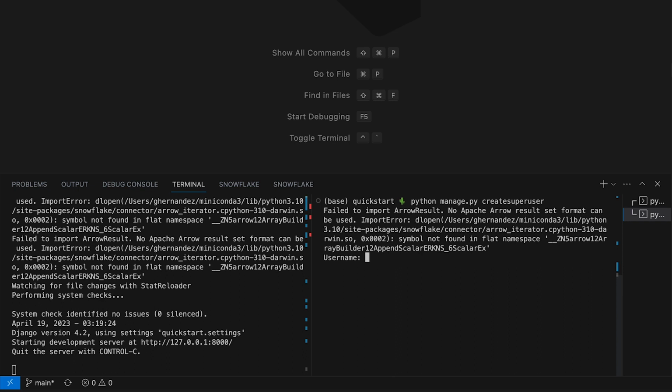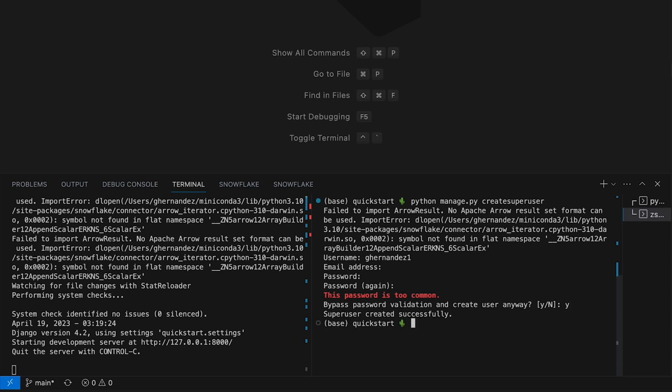So mine's going to be Hernandez1. I don't want to input an email address. I'm just going to hit enter. And then it's going to ask me for a password. So I'm going to go ahead and use a password here. It's too common. Again, this is just as an example, so we can bypass this validation and create this user. Great, so my super user was created successfully.